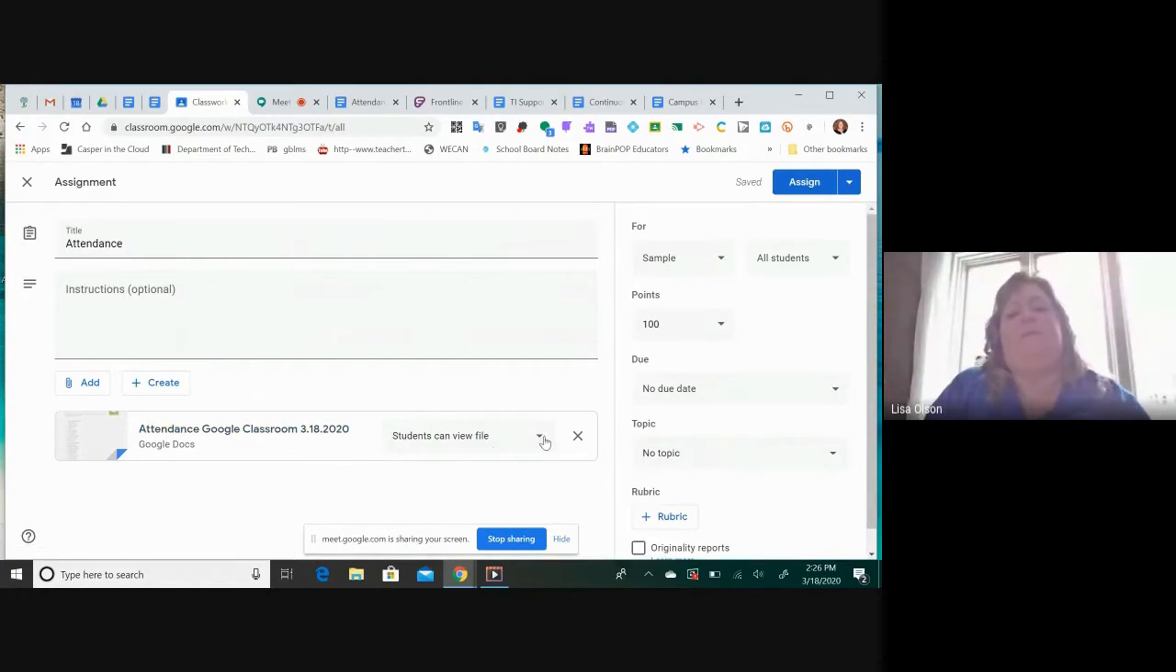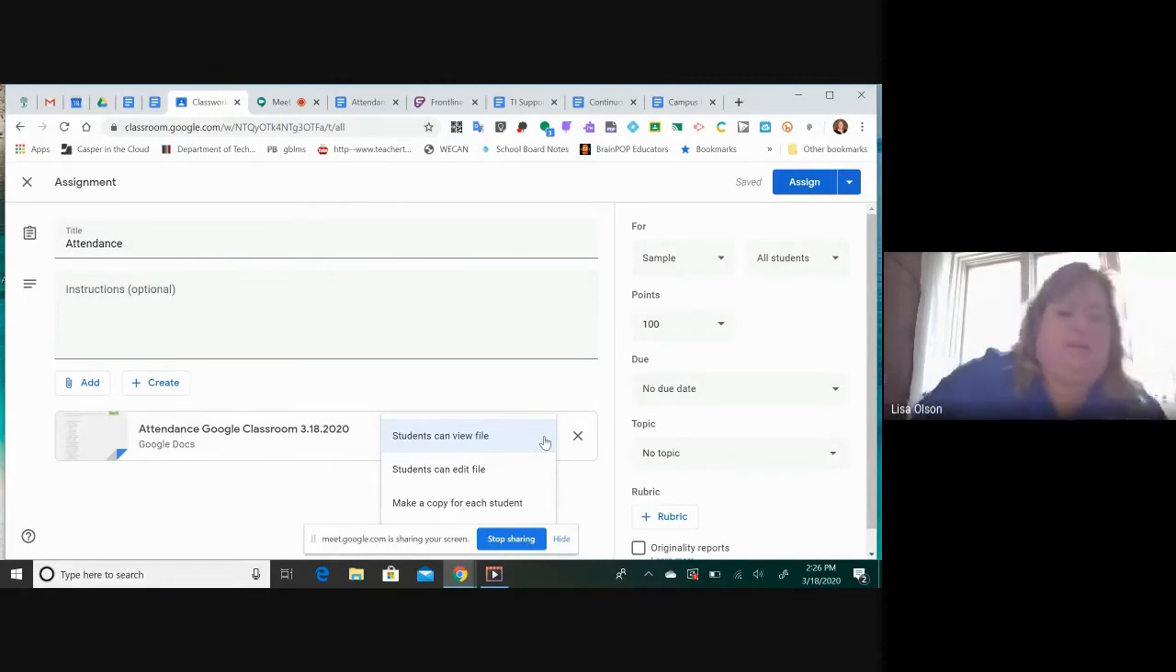Now, this is the important part. I have different choices with giving them an assignment. So right now, it defaults to every student can just view it. So if you're putting your syllabus or a rubric or anything else you just want them to be able to look at, you want them to each be able to view it. You don't want them to be able to do anything to it.